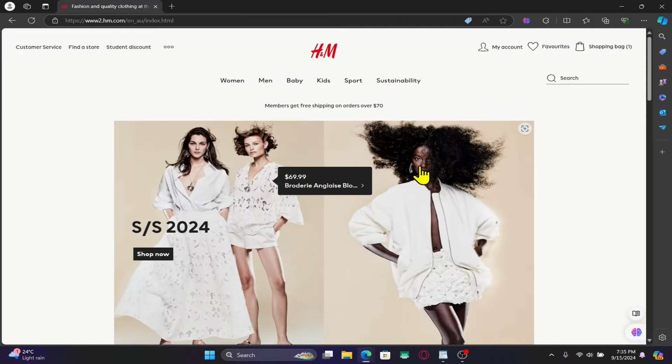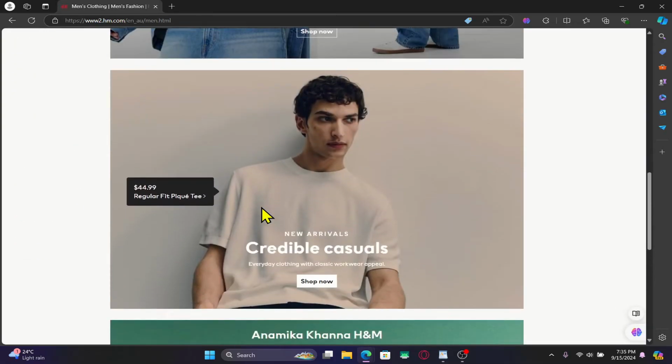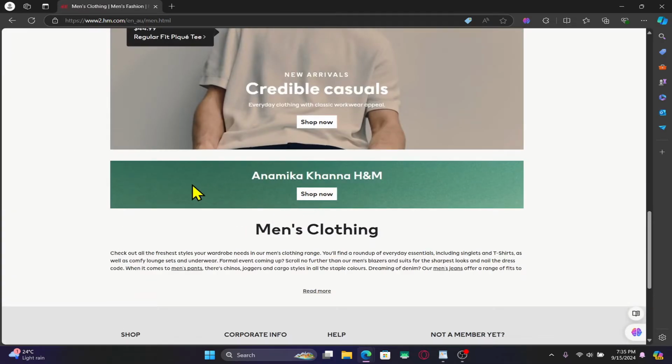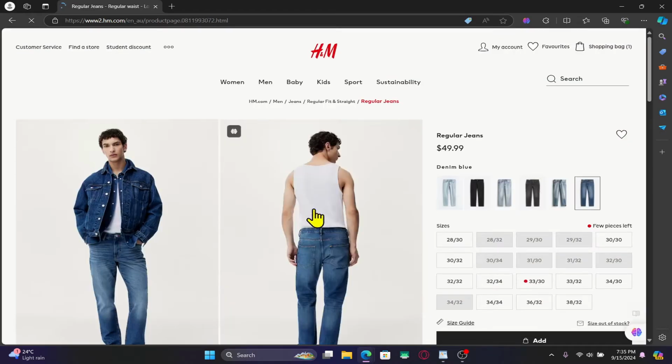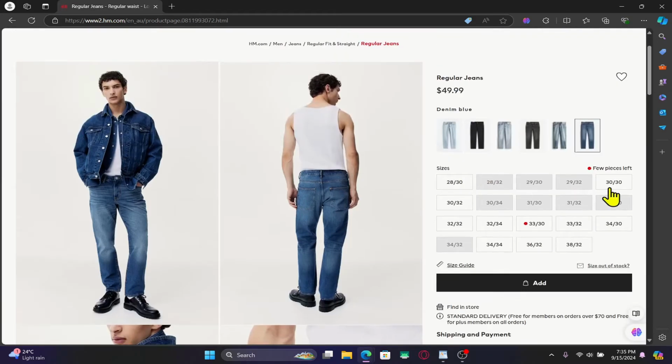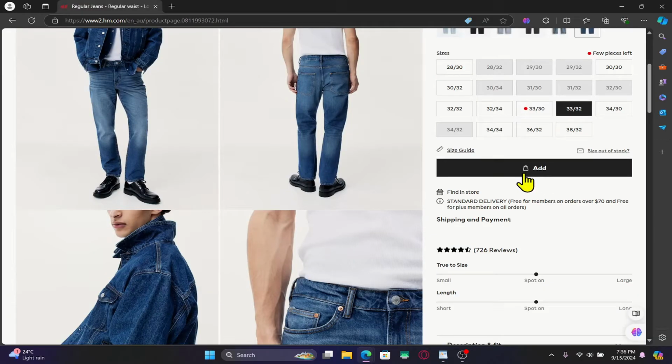If you haven't logged into your account already, click on the sign in button at the top right corner and proceed forward with your credentials. After logging in, you can look through various different items that you wish to purchase. Once you find a product that you are interested in, just click on it. Just choose your size and then click on the add button.